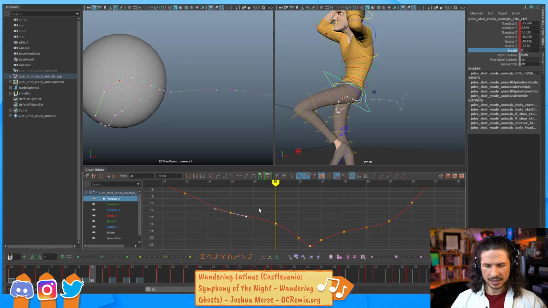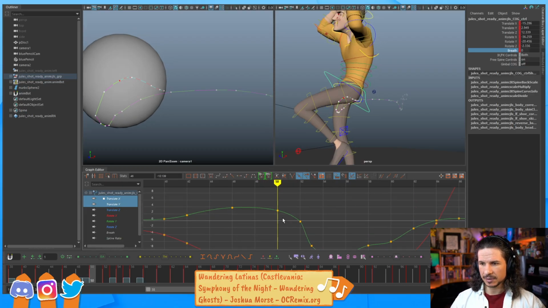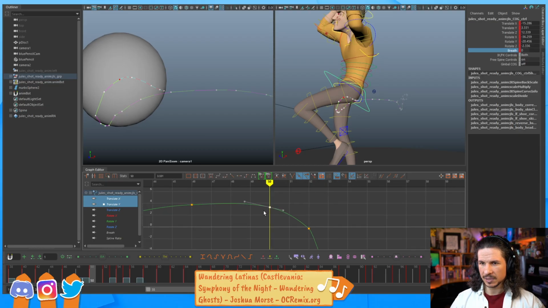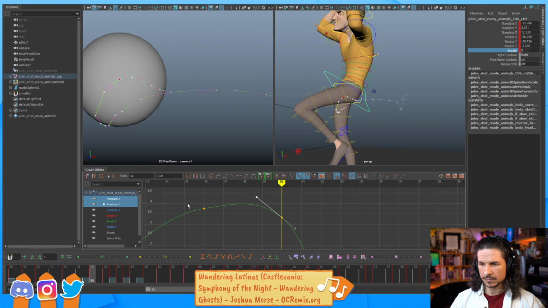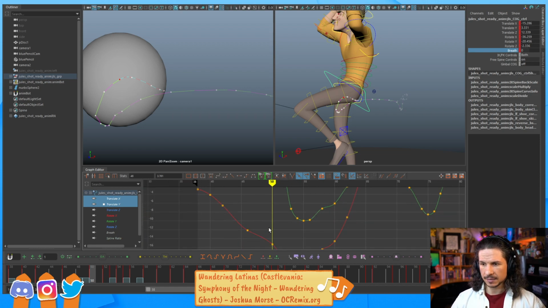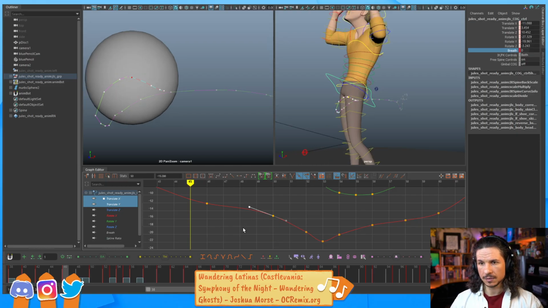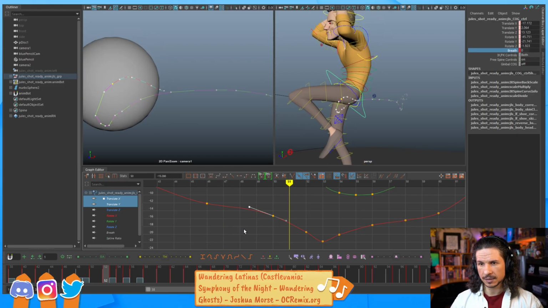Okay. I feel like this is still a little flat. I think it's my Translate Y. Just be a little higher right there. Okay. So I'm trying to push that hang time right in there. And then it comes through.